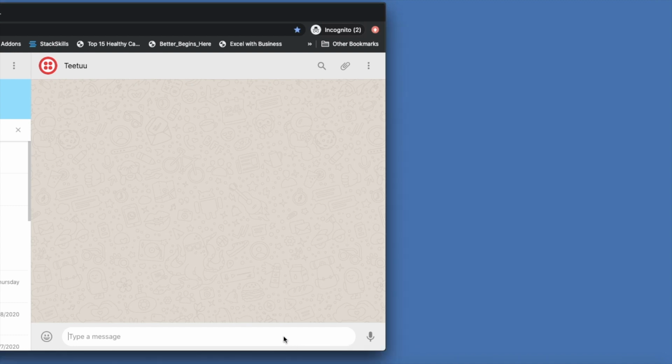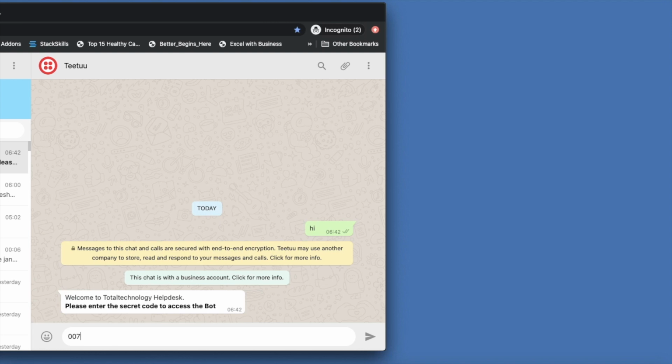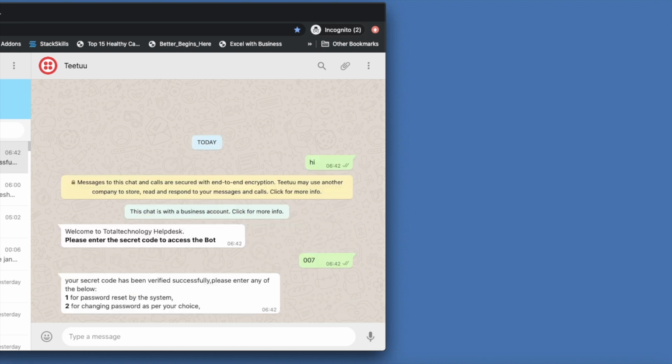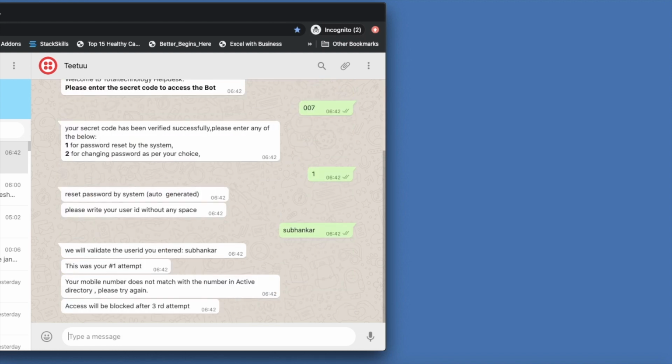So for example, if I type hi, it will respond like this. If I give some secret code, it will respond like this, and I will write that I want to select option 1, then it will ask me for the user ID. So I will enter it like this. Okay, see, it will validate your user ID. The thing is that I'm trying to change this user ID, but this user ID has a different mobile number updated in the Active Directory, so that is why it is not possible. So what I'll do now is change the Active Directory phone number for this user. Just give me some time, and then this will start working again.